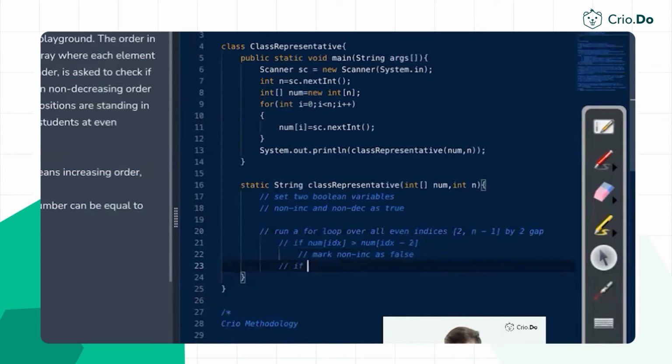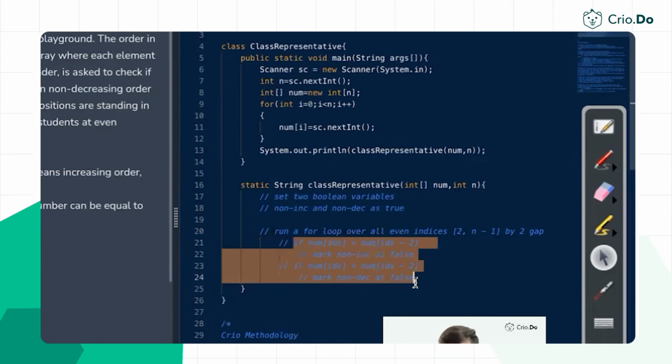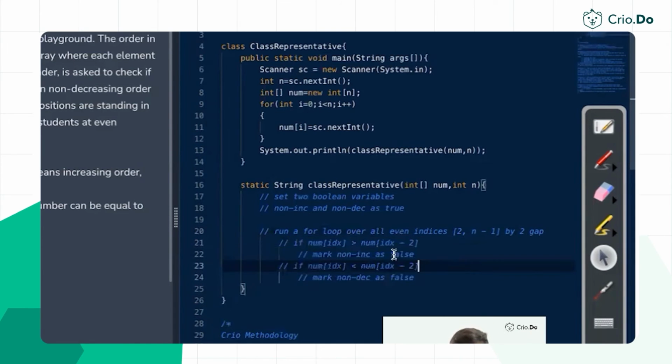Similarly, we have to check one more thing. If num of index is less than num of index minus 2, then the current value is smaller than the previous value. So mark non-decreasing as false. And we don't have to do if else if, we only have to do if. Even if you want to do if else if, you can do it, but better will be just check whether it is increasing, so mark this as false, and whether it is decreasing, mark this as false.